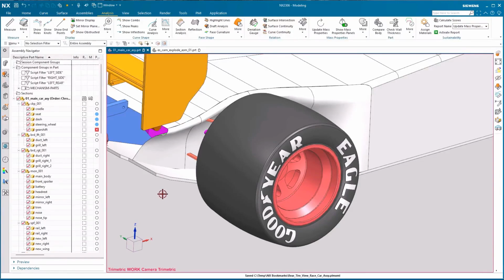They can open up that bookmark. It's going to launch their NX session, load the race car assembly up in this condition, and it's going to be in this exact orientation when they open up that bookmark or that assembly.